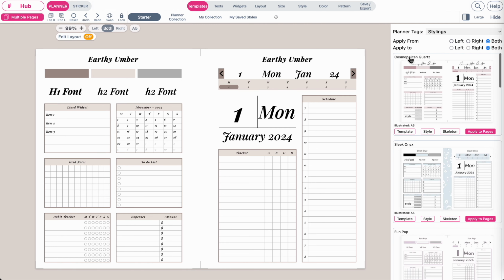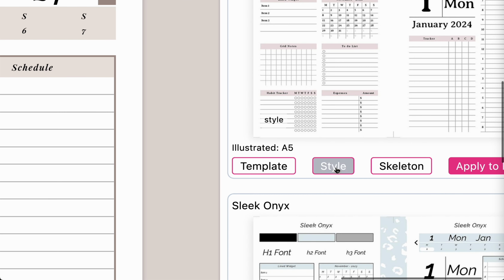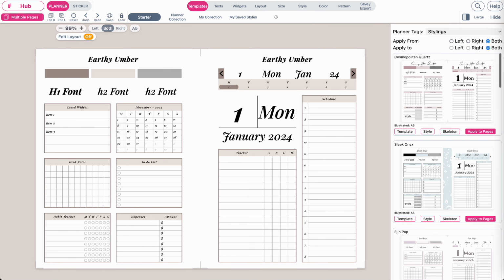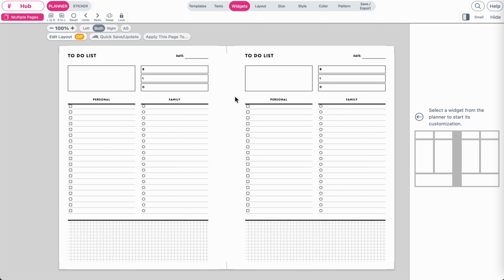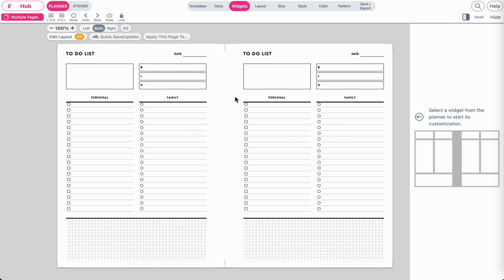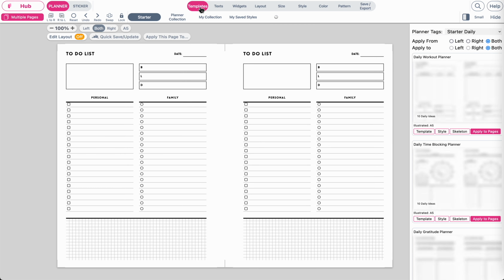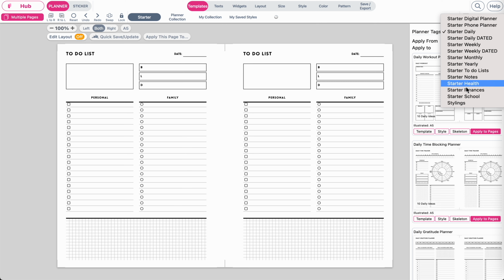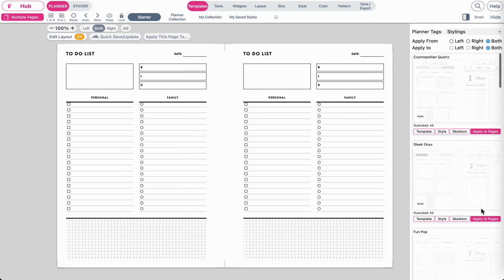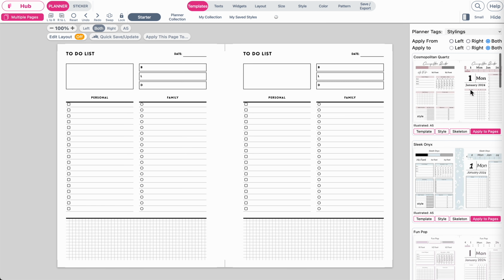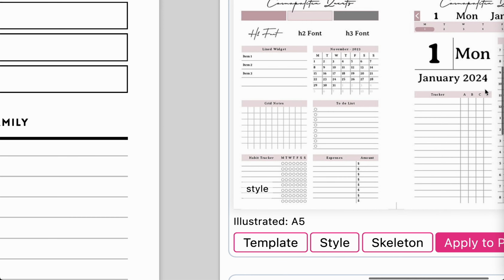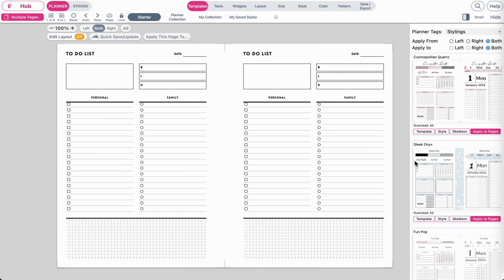And then if you want to apply them to your planner, you want to click on the style button right here. So let me give you a better example. Here I have a simple to-do list. You can also find this to-do list on our explore page when you type in to do. Then what you can do is go to template, starter, go to stylings, and then here if you want to apply this styling, this pink one, to the template, you want to click on style. So let me show you.